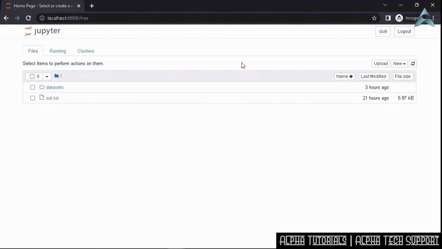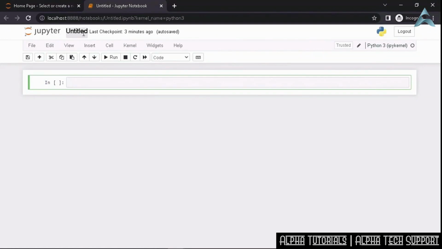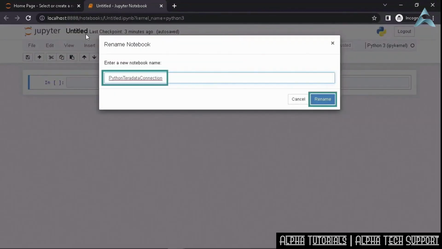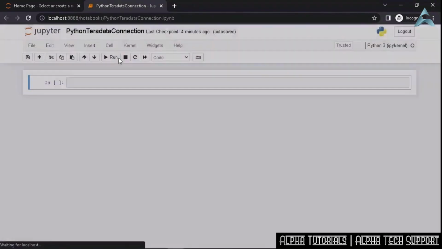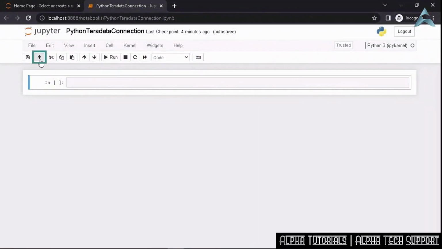Having opened up a Python IDE where we can begin writing some code to connect to Teradata Vantage, if you are on Jupyter Notebooks, just head over to the new menu and then choose a Python 3 kernel. This will pull up a new notebook. The first thing I'm going to do is give it an appropriate name by clicking on the title and then naming it Python Teradata Connection. Once the rename has taken effect, let's go ahead and add in some new cells for execution.